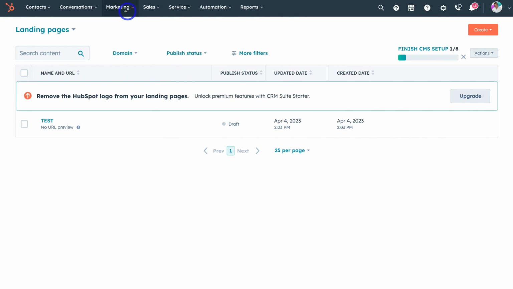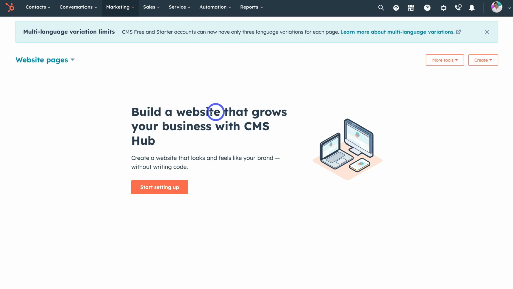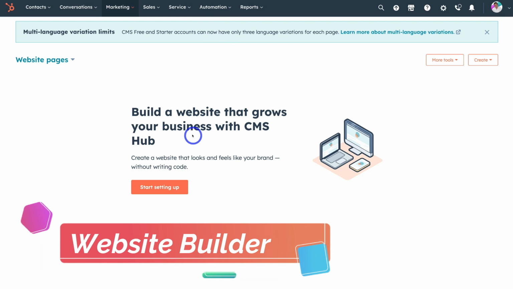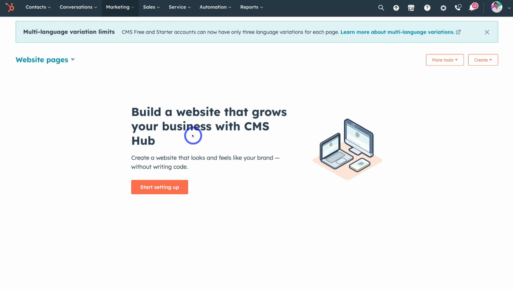Okay, so what we're going to do is navigate back up to marketing and then come down to website. And like I mentioned earlier, within HubSpot, you can create a full feature website. Here you can create website pages, and here you can create a blog. So if we click on website pages, that's going to allow us to set up our website. Now, there are limitations with the free plan. However, you can still create a website with the free HubSpot platform.